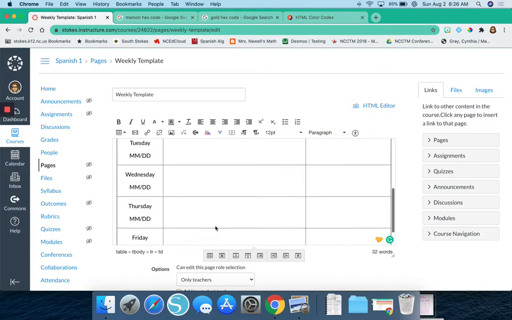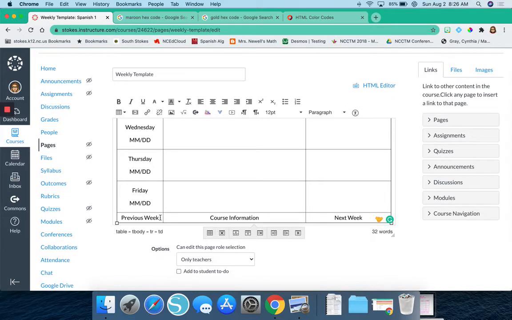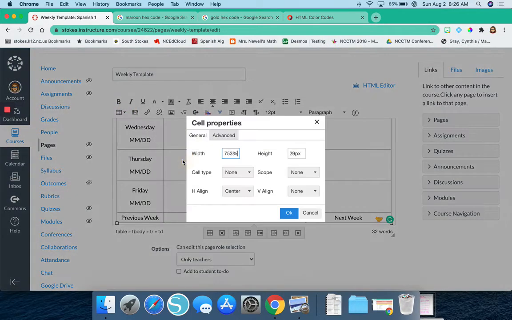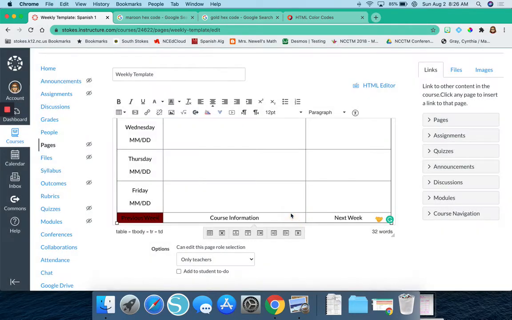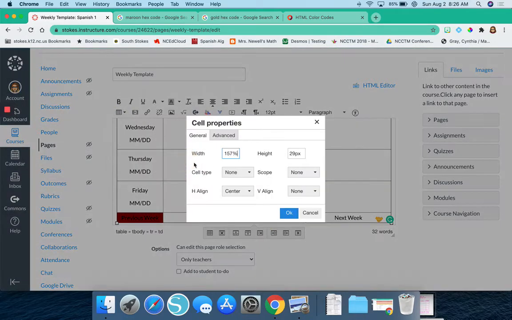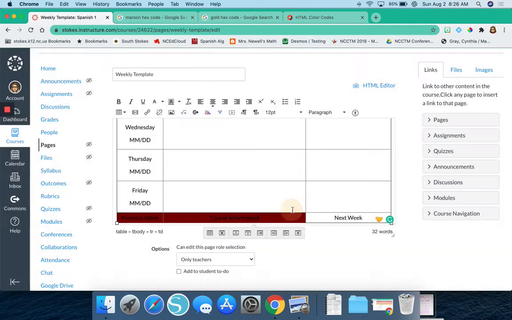All right, I'm going to leave the week black and white, and then I'm going to change this one down here to be the same maroon color. Same thing: table, cell properties, advanced. It's the same thing every time. This is the color layout that I did last year. And I think it's great to see the school colors on the page every time you log in.